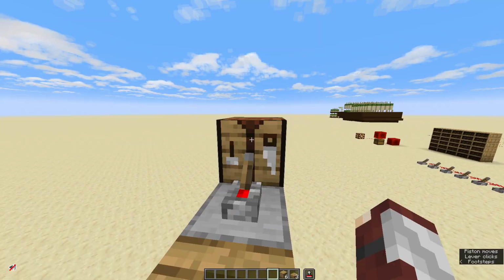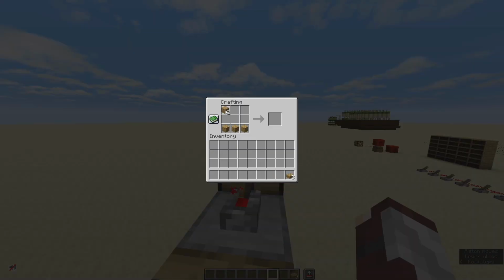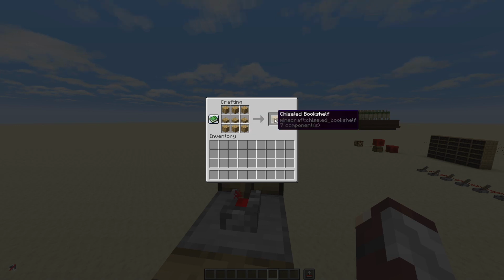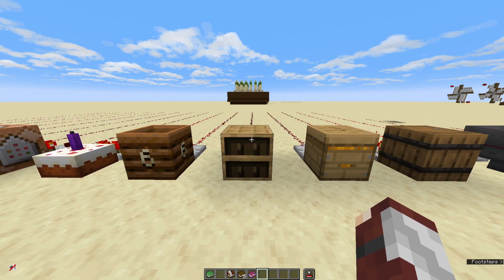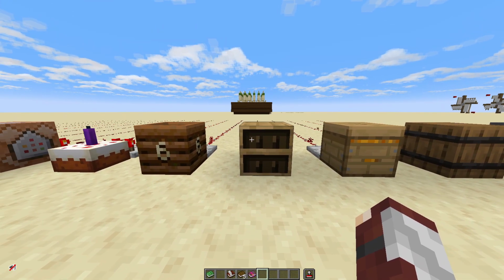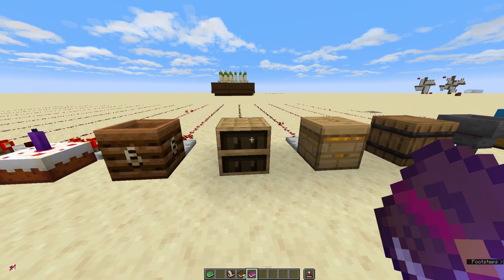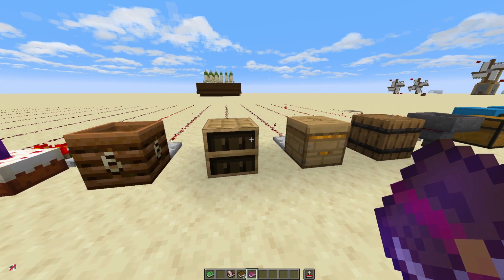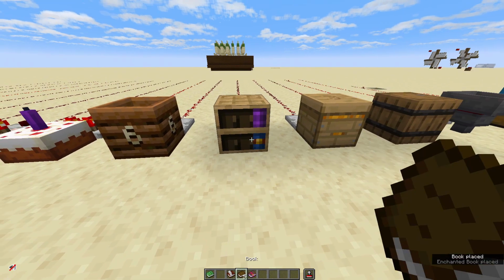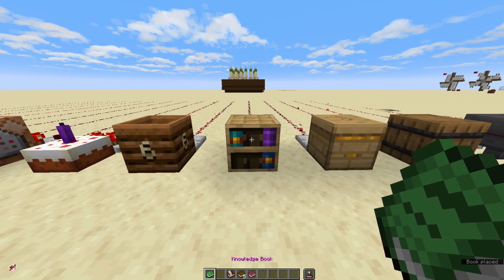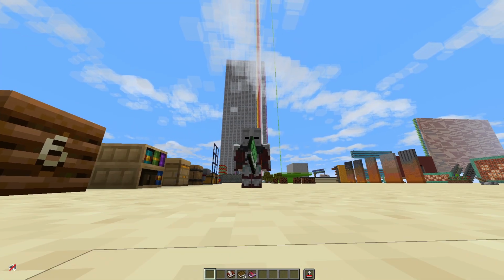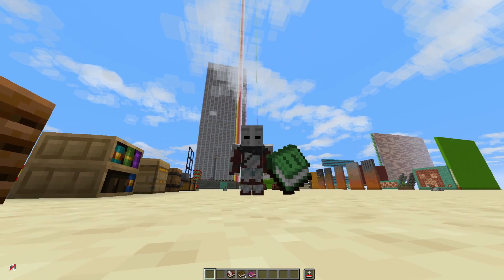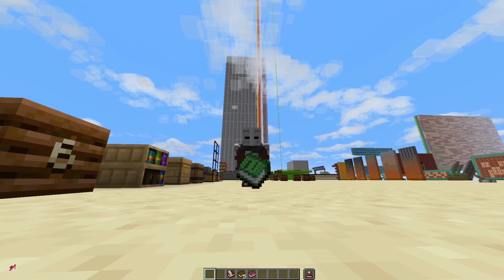The Chiseled Bookshelf can be crafted with 6 planks of any kind and 3 wood slabs of any kind, and this will grant you the Chiseled Bookshelf. On the front of the Chiseled Bookshelf, there are 6 slots. You can insert books by clicking on the slot. You can insert enchanted books, regular books, written books, and even knowledge books. The knowledge book is a fun little item only obtainable through commands that does nothing.